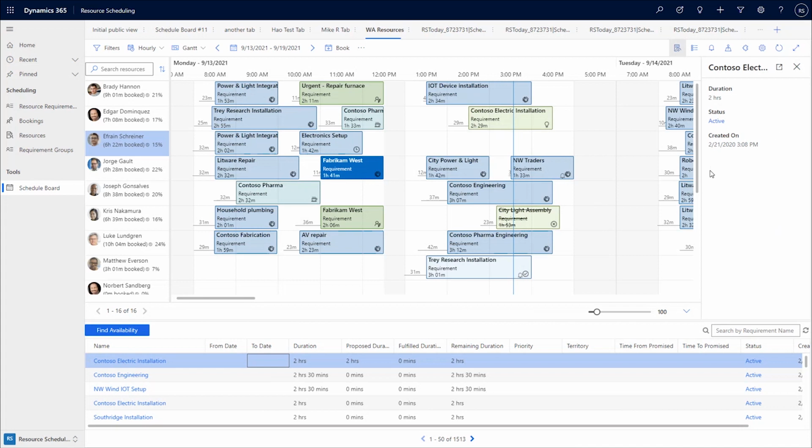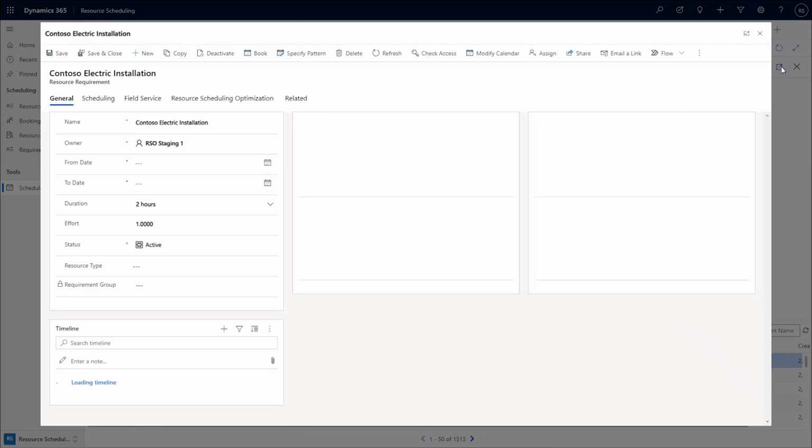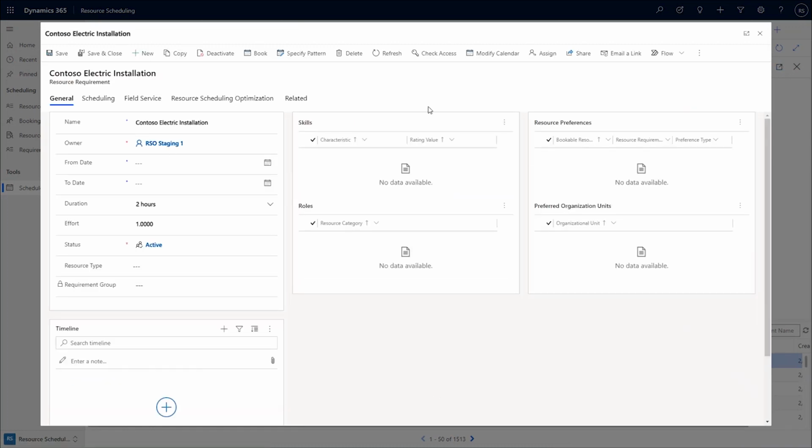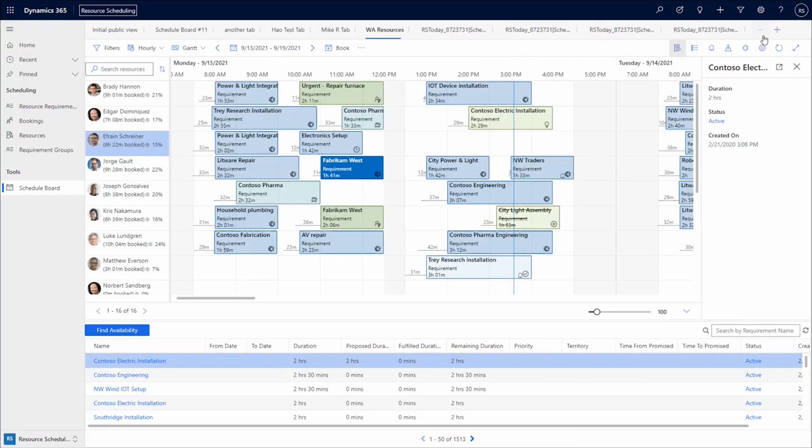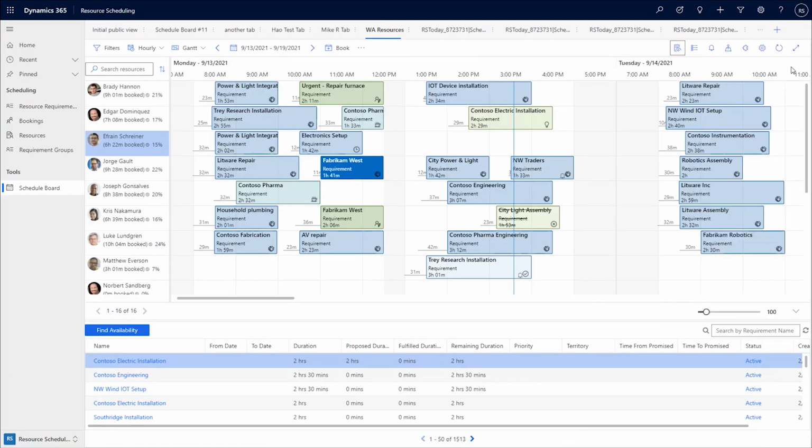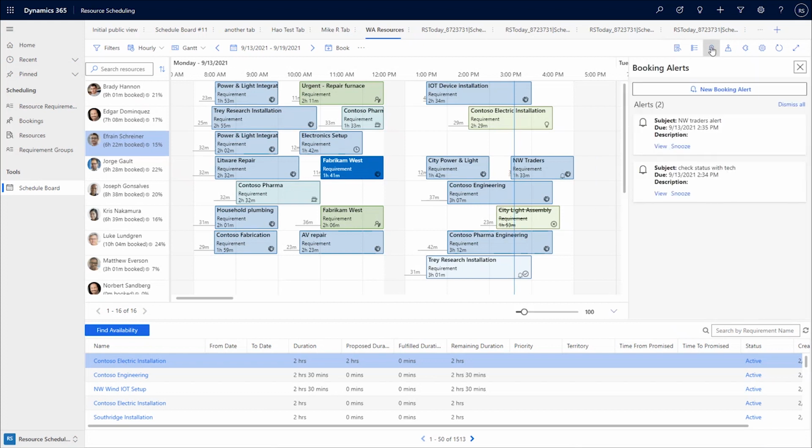Now, with that, the details view works in line with how it used to work on the old schedule board, but it is much easier to use. And in case you need this record to be open, you can click on the pop-up, and then that would open that requirement record for you to make any changes that are needed. Another thing that we've also implemented in the new schedule board is booking alerts.